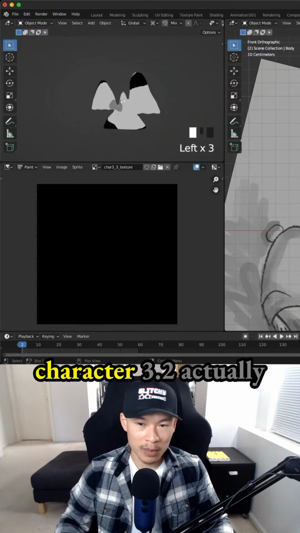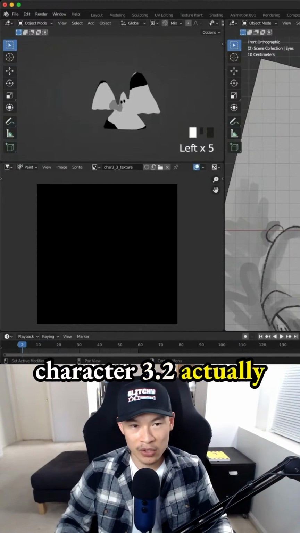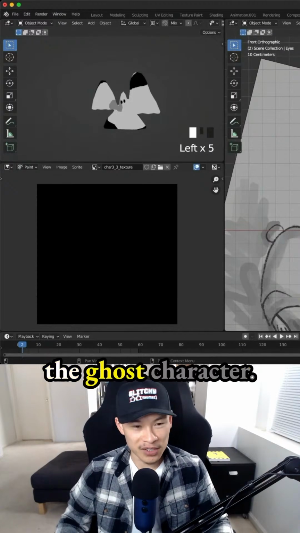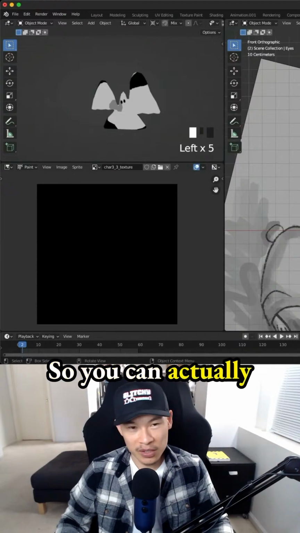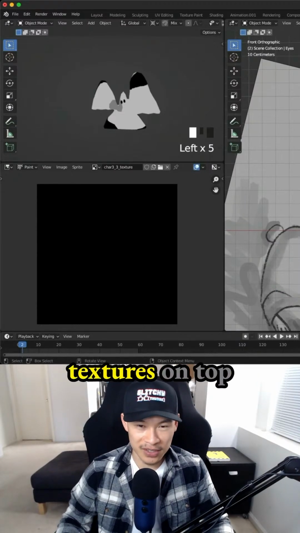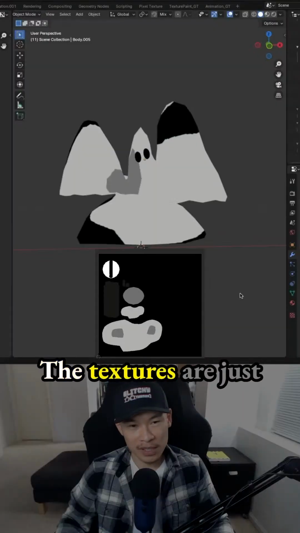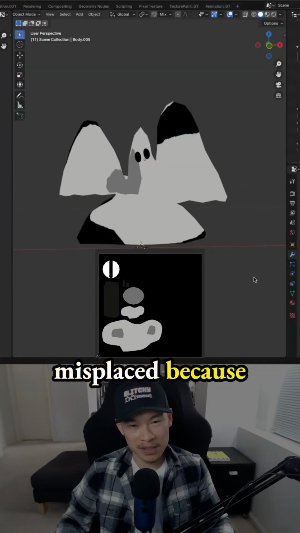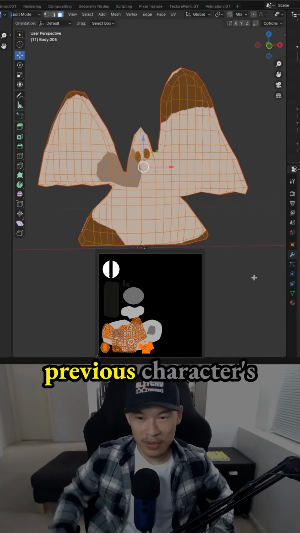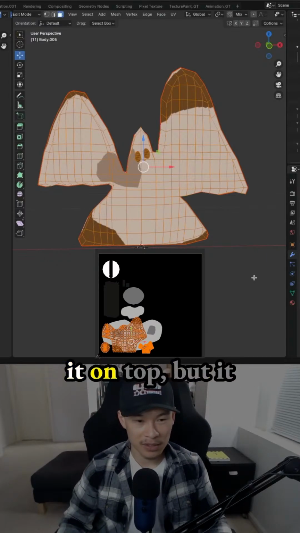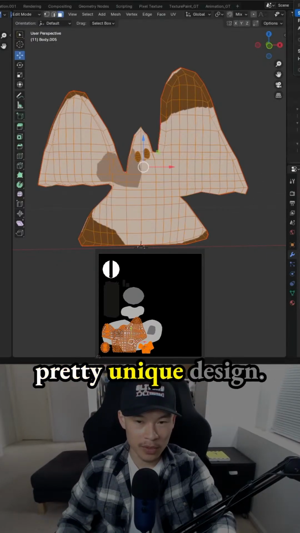The texture from character 3.2 actually looks pretty cool for the ghost character. It's kind of spotted. It's very unique. So you can actually apply different textures on top of your character. The textures are just misplaced because the UVs are taking the colors from the previous character's texture and placing it on top, but it actually gives a pretty unique design.